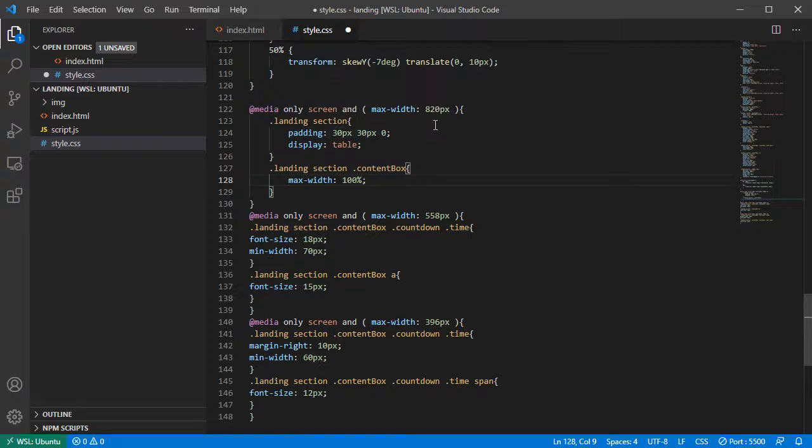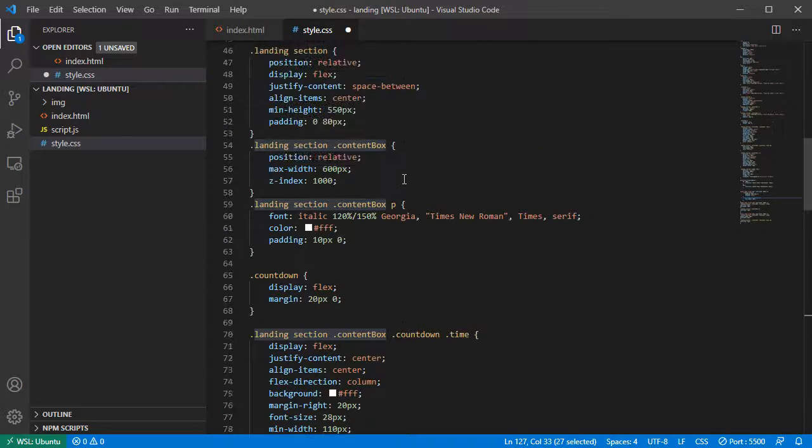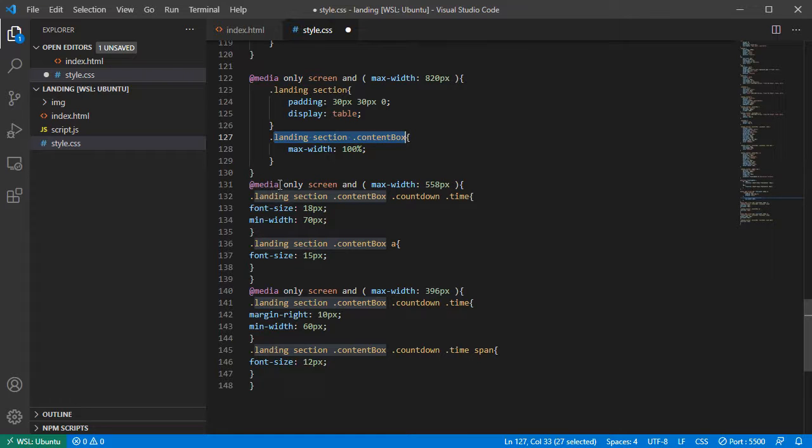So first of all, on the 820 pixel screen, so max width, when the screen is 820 pixels and smaller, then we add to the landing section the padding, change the padding here. You can play around with this, but I don't know what kind of structure, maybe you built a different page. Add padding, display table, landing section, content box, max width 100%, because as for right now it is 600. So I make it 100, just make it full width.